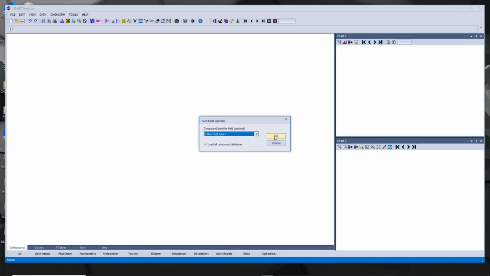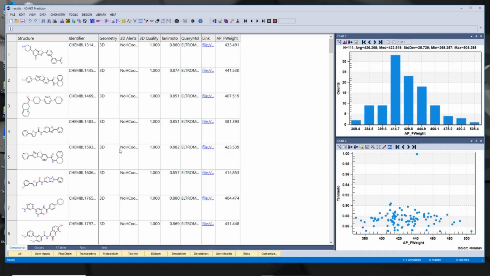Okay, a separate ADMET Predictor window opens up containing the database compounds whose similarity to the query is at least as high as our 0.85 Tanimoto threshold. The similarity scores are provided in a separate column. And just to be clear, the similarity score for a given database compound is the maximum similarity among all the conformers for that compound that were stored in the database. So in our case, that's as many as 100 conformers.